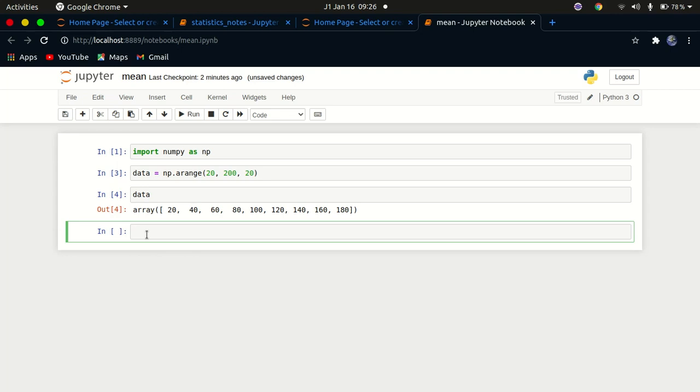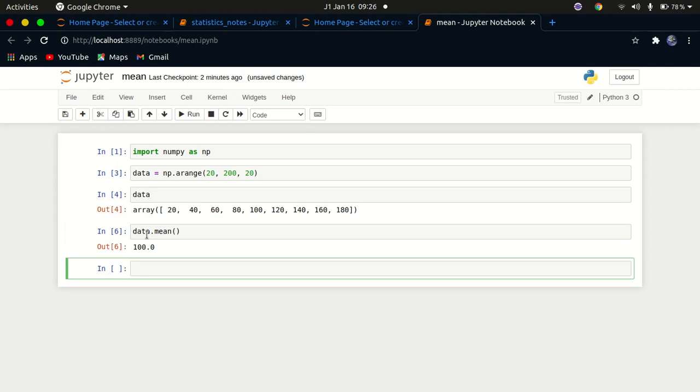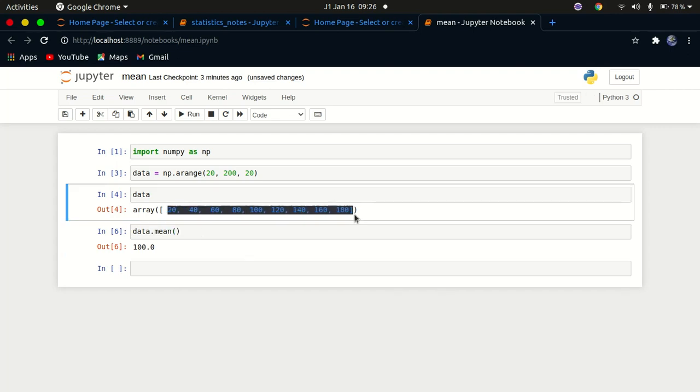Okay, so now that you have done that, I can just do data dot mean, just like this, and run this cell. It's going to return the mean of these values, right? The average of these values. That's how you can find the average of these values. If you add all these values up and divide by the length, you get 100.